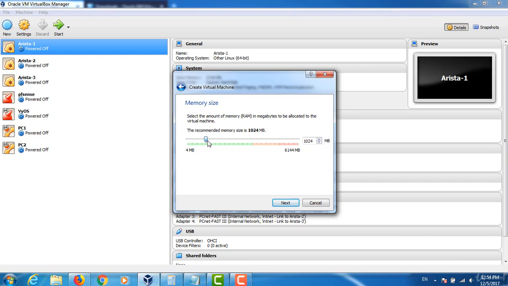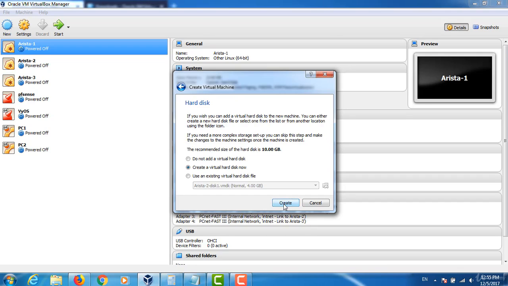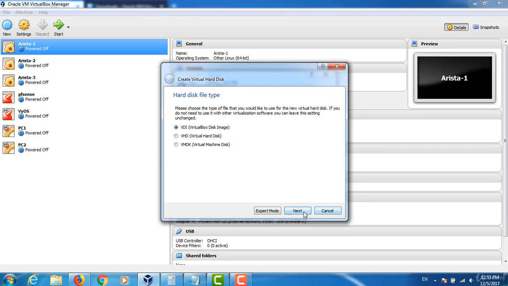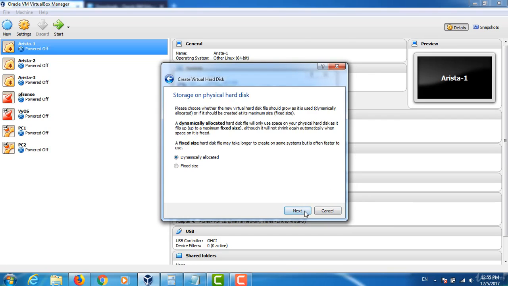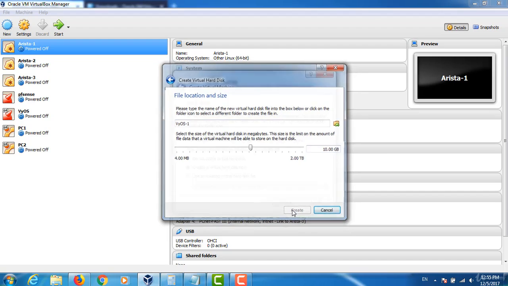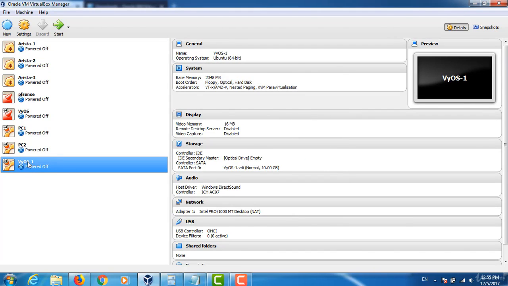As far as memory is concerned, I would say about 2 gig. We'll take the rest of the information as just default, whatever is showing up. It's a VDI, dynamically allocated space. 10 gigabyte is probably a lot, but we'll just go ahead and take the default as well. So now we have the VyOS-1 virtual machine created.